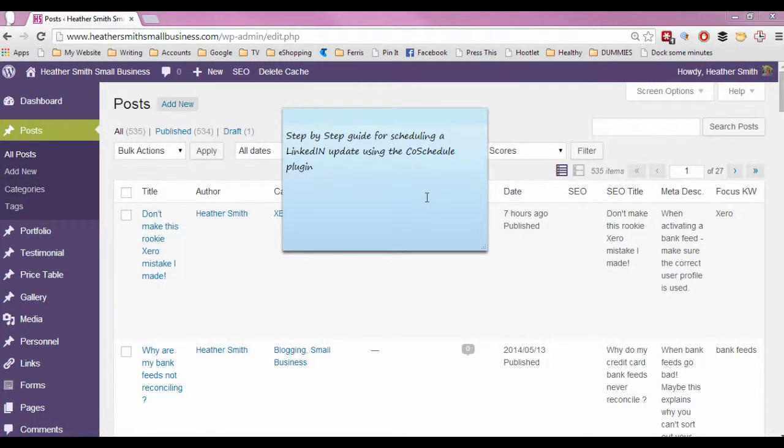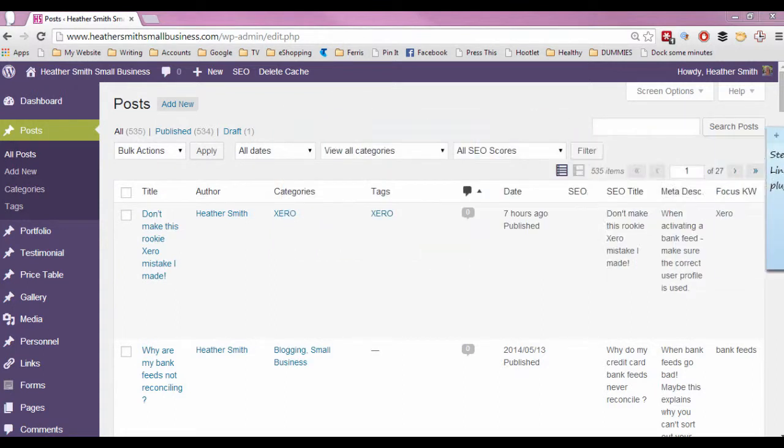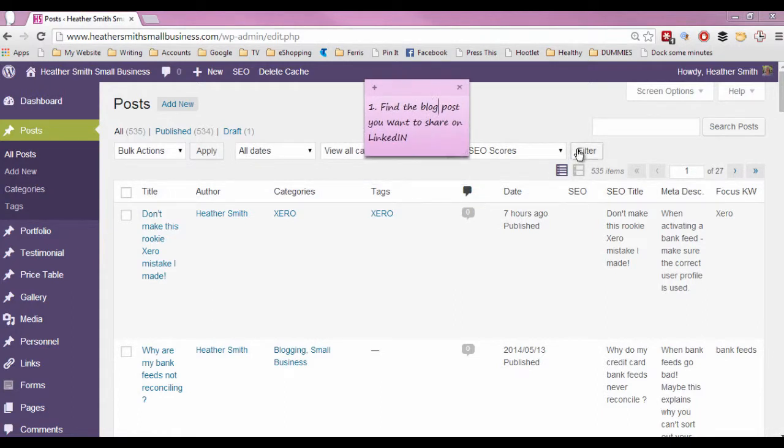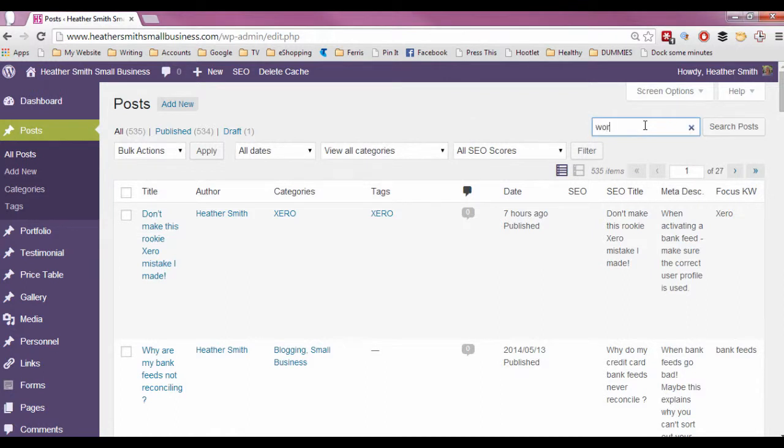This is a step-by-step guide for scheduling a LinkedIn update using the CoSchedule plugin. The first step is to find the blog post you want to share on LinkedIn. So I'm going to type in the words I'm looking for.